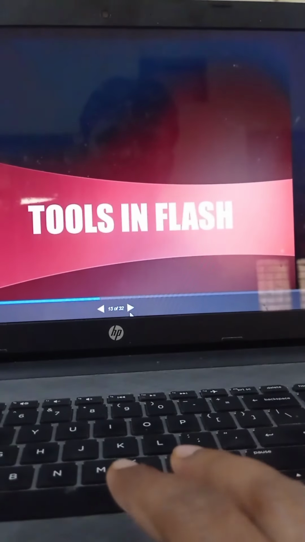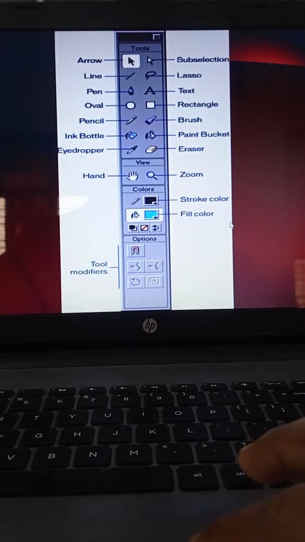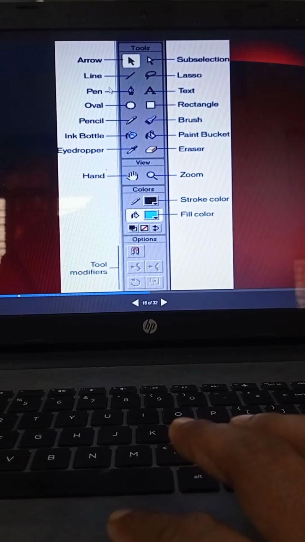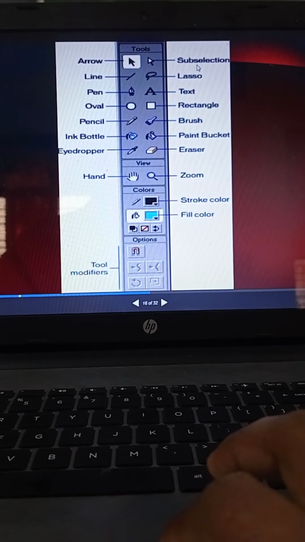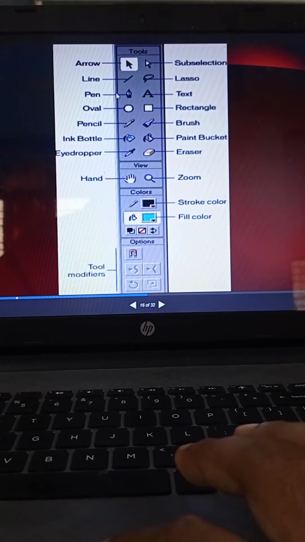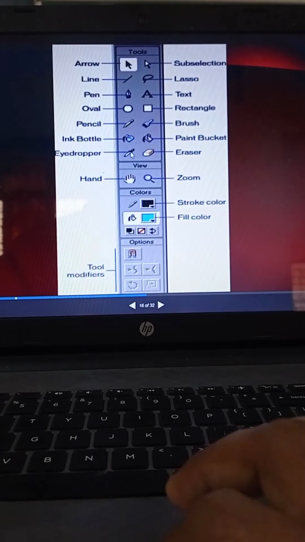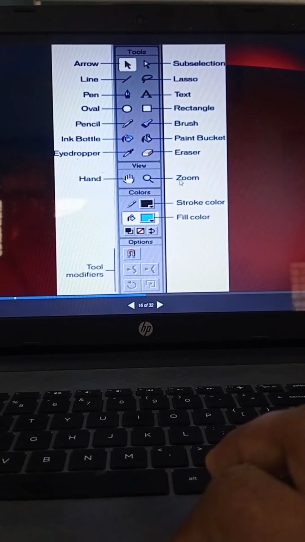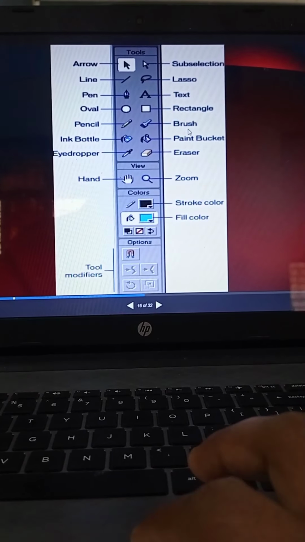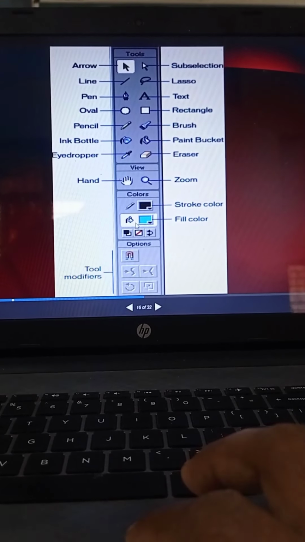Okay, you are using the Paint, whereas here is the arrow. This is the arrow and this is the sub selection. This is a line and lasso, pen, text, oval, pencil, ink bottle, eyedropper, hand, zoom, eraser, paint bucket, brush, rectangle, text, lasso. Okay, these are the tools used in Flash.